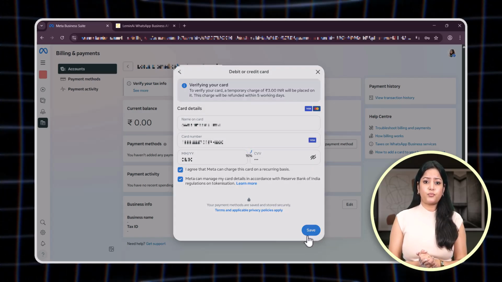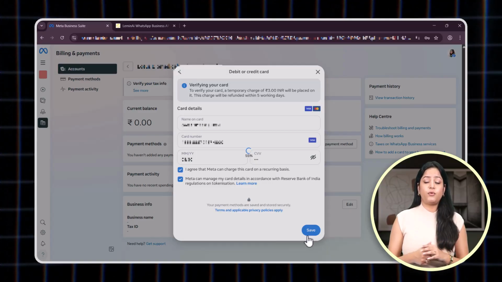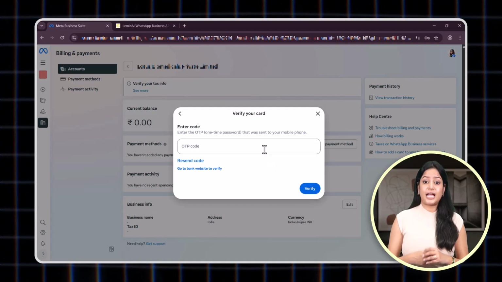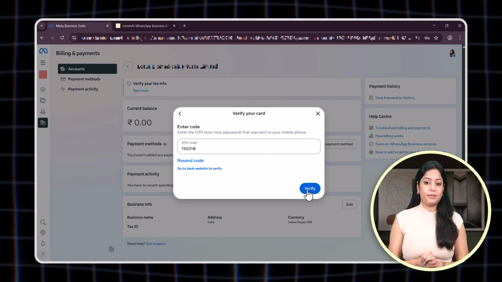Meta's system will now process your card information and verify with the bank. This is where the OTP verification comes in. Within a few seconds, you should receive an OTP on the mobile number that's linked to your credit card or debit card. Once you receive the OTP, click Submit or Verify.